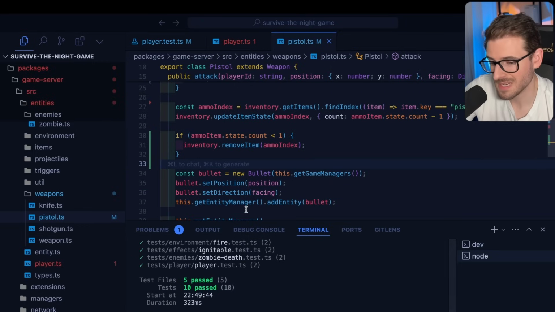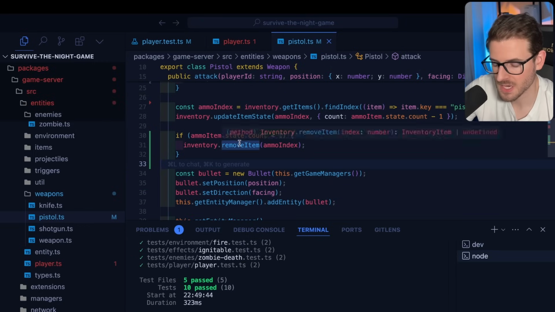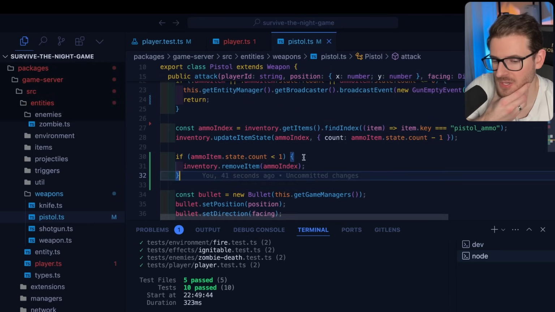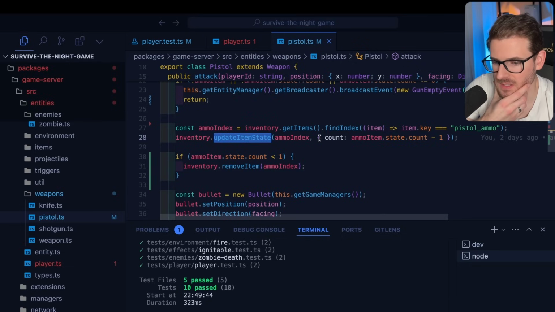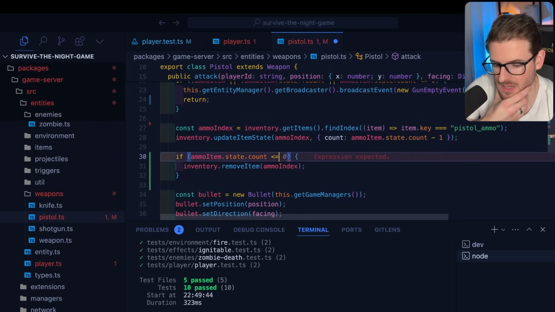I think the test is decent, and I think the implementation could probably use some work. So just to make sure I actually understand what this code is doing, basically update item state is taking this and overwriting the inventory slot. So this would make sense. I think it'd be better if I just said if it's less than or equal to 0. I think this would just read a little bit better.